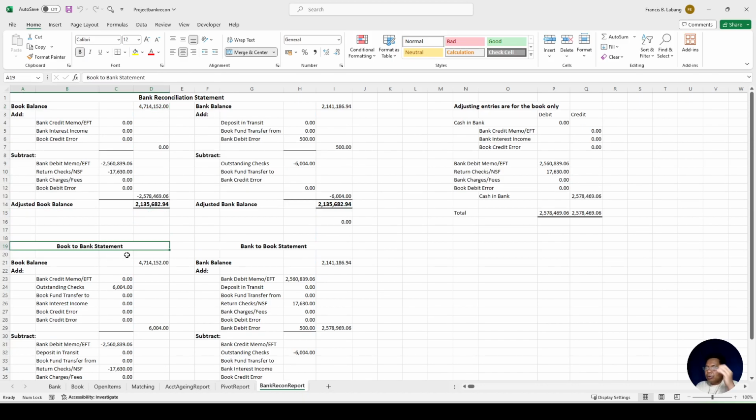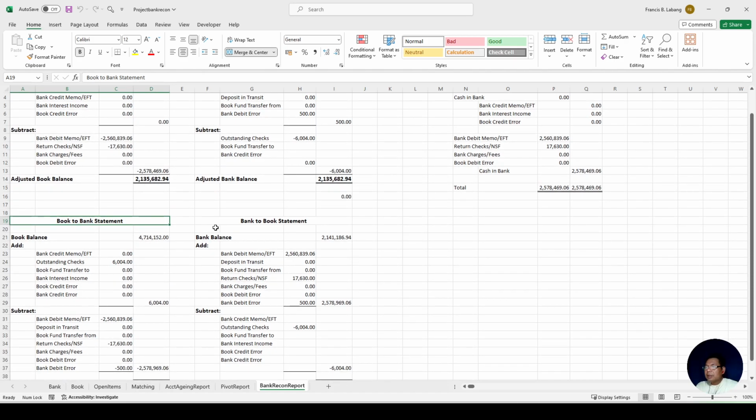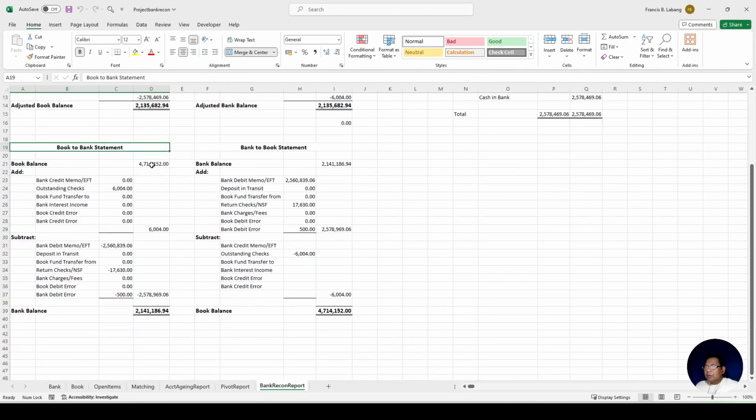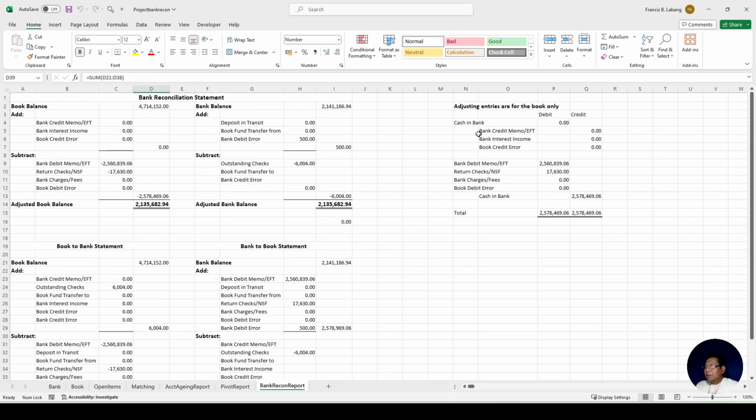This is book to bank, and bank to book. As you can see, this one are equal, the same thing, this one and also this one. And I have here an adjusting entry. This one is from here, and the bank charge. Oh, I got the bank charge here.